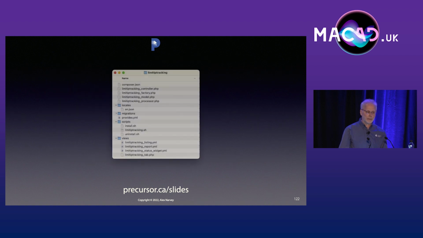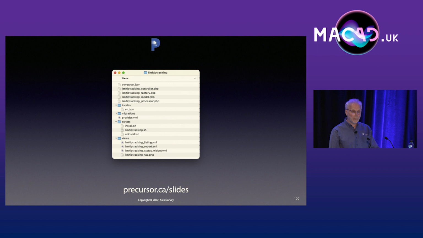Here's a look at that directory. It has all the PHP files, including the controller PHP and processor PHP. It has a migration setting, a YAML file to show what listings and reports are provided, and you can see what are provided in the views folder, i.e. there is a listing, a report, and a widget. And it has a locales folder with an English file with nomenclature and titles already filled in. And finally, a script folder with a bare-bones script template ready to go.